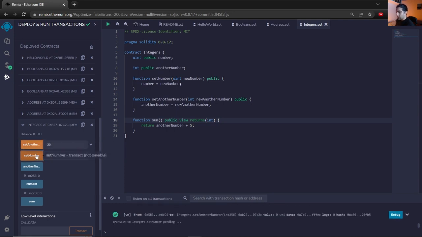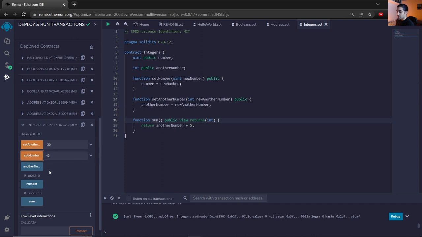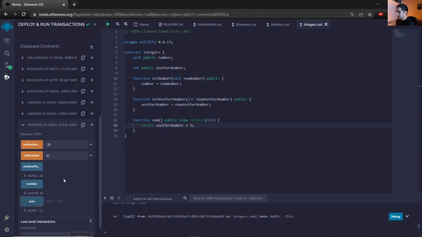So let's call these functions to see the changes. Now when I call these functions, these getters are automatically created because these are public variables. Then I want to call my sum function. In the sum function, I use anotherNumber, which is an int, and I also add 5 to it. Let's see the result here. It's -15, as we wanted.